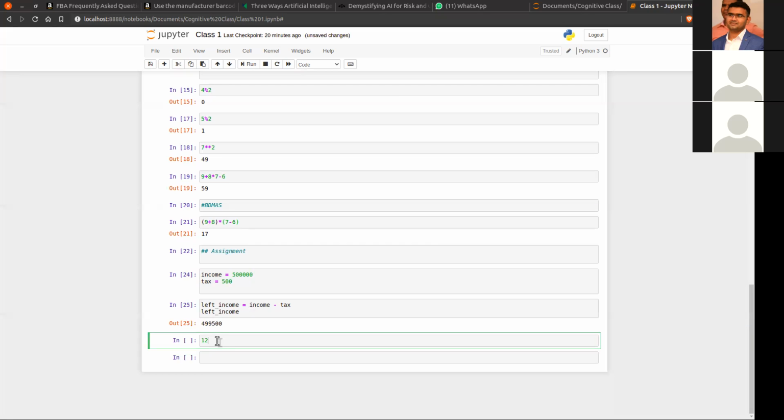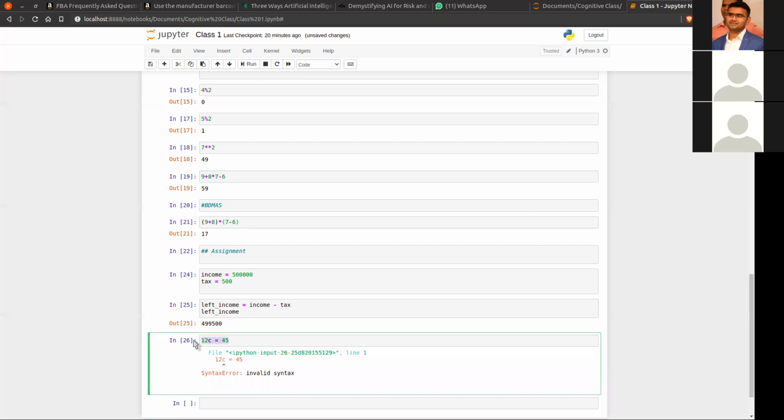Suppose 12C, I'll write it equal to 45. It will throw me an error, invalid syntax. I can't start my variable name with a number. And second rule, you cannot separate your variable name with space.